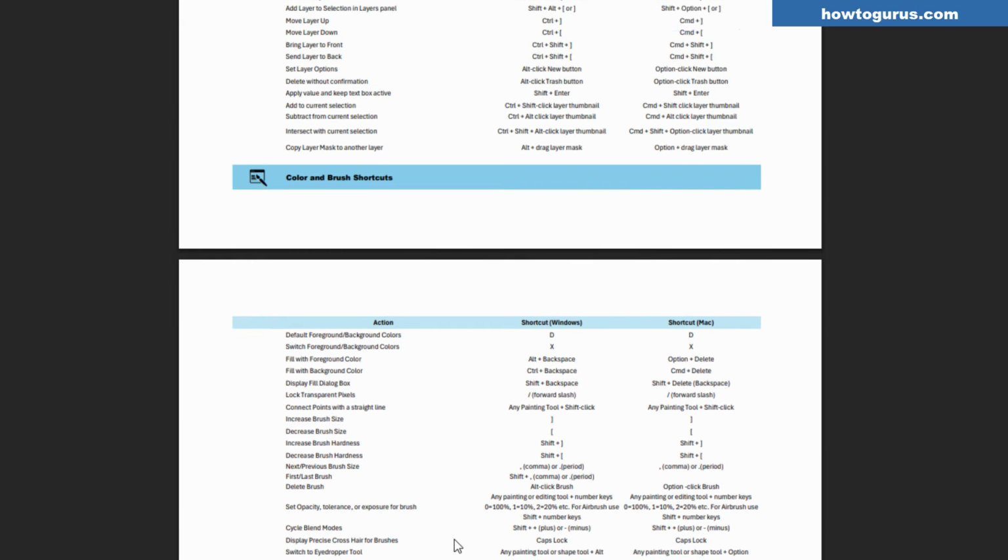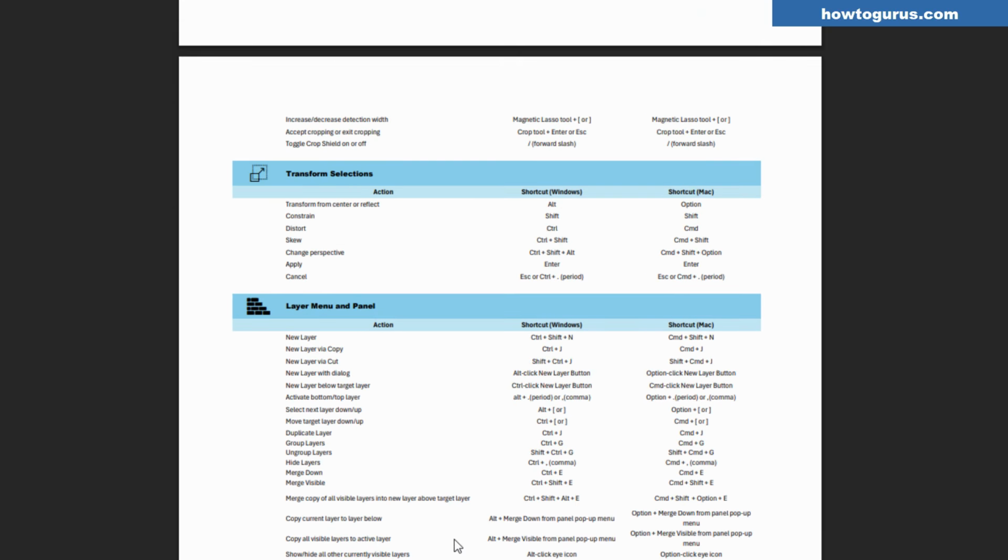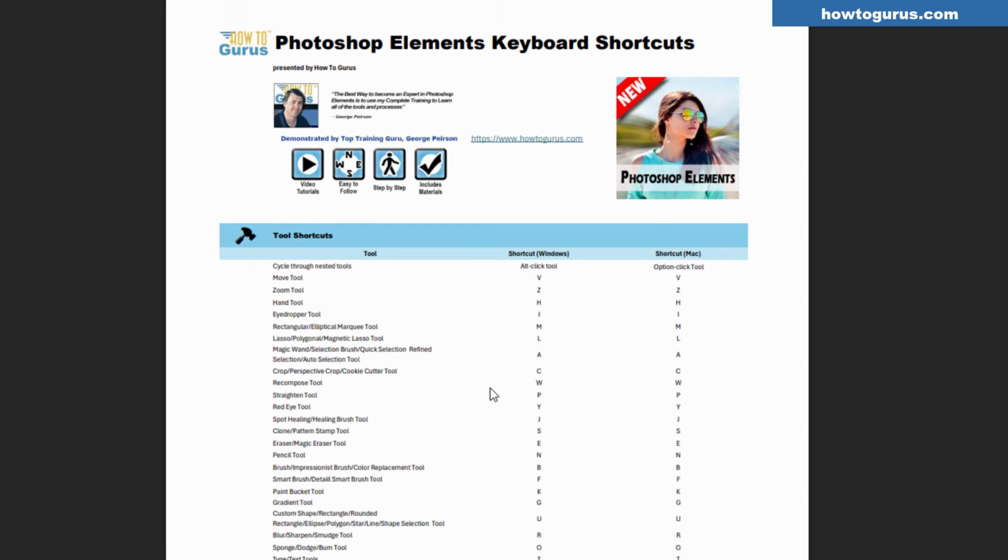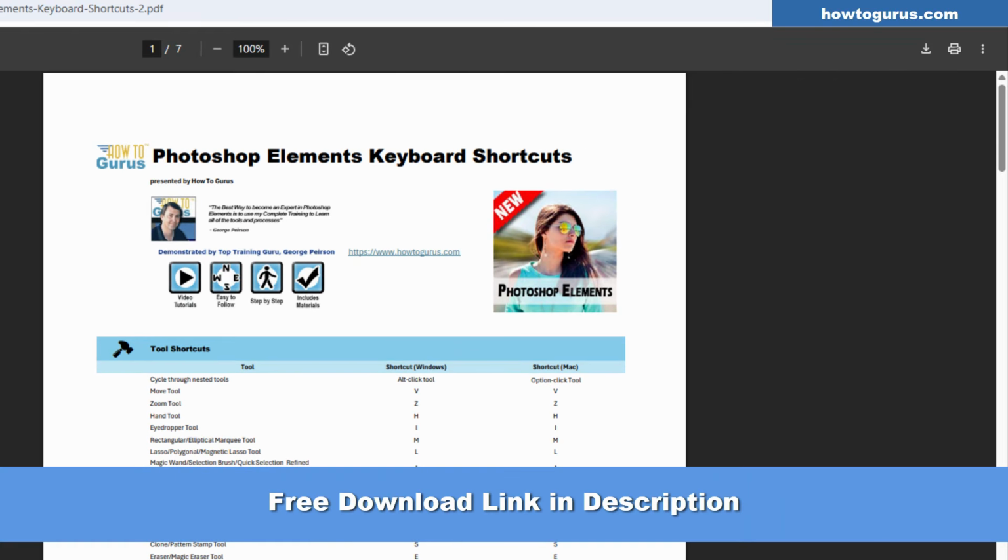I may have missed one or two in my research, but I think that's all pretty much here, including both the Windows version and the Mac version on the keyboard shortcuts. It's a free download. I'll put a link for the download in the description.